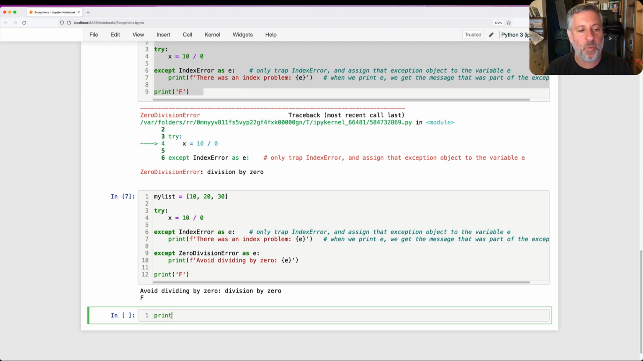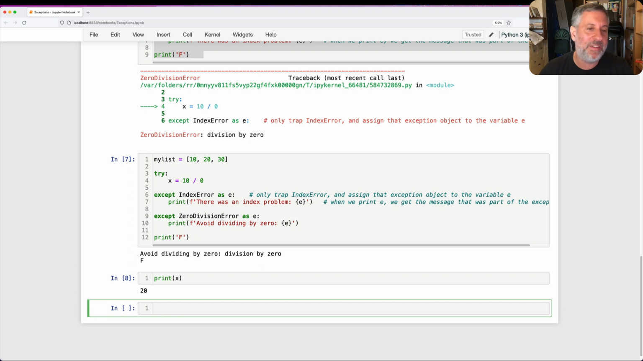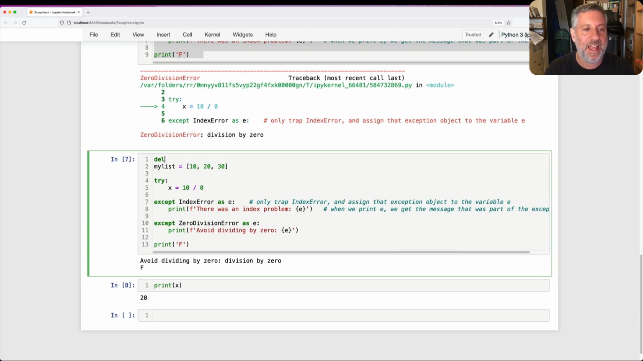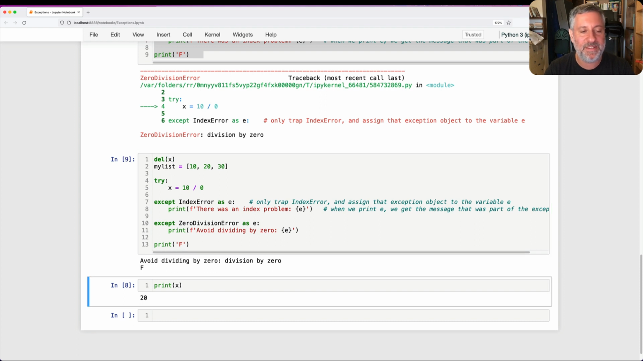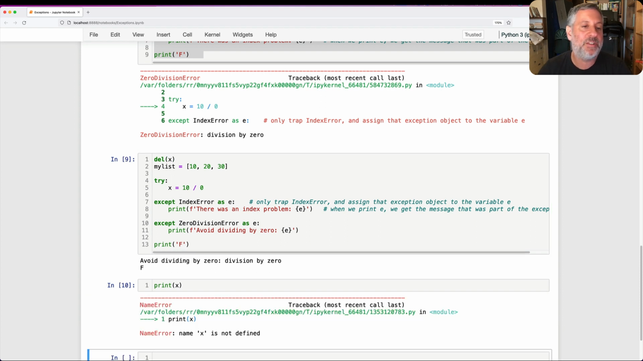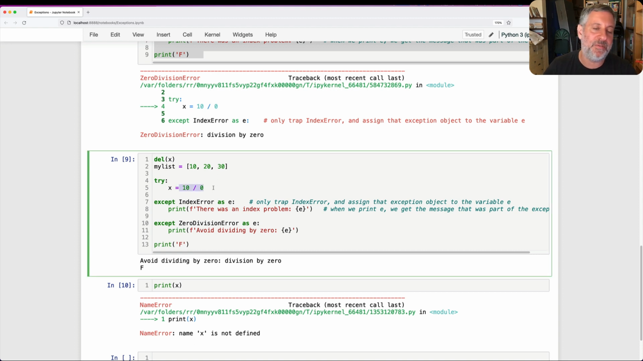And indeed, if I now say, what is x? After all these runs of what I did, what is x going to be? Oh, x is going to be 20 because we got it back from there. But if I say del x, I'm going to delete x, then I'm going to run all this. And now I'm going to say print x. Actually, x is not defined. So in this particular case, x was not defined because first we execute the stuff on the right, and only after we get a value back do we assign it to the variable on the left.